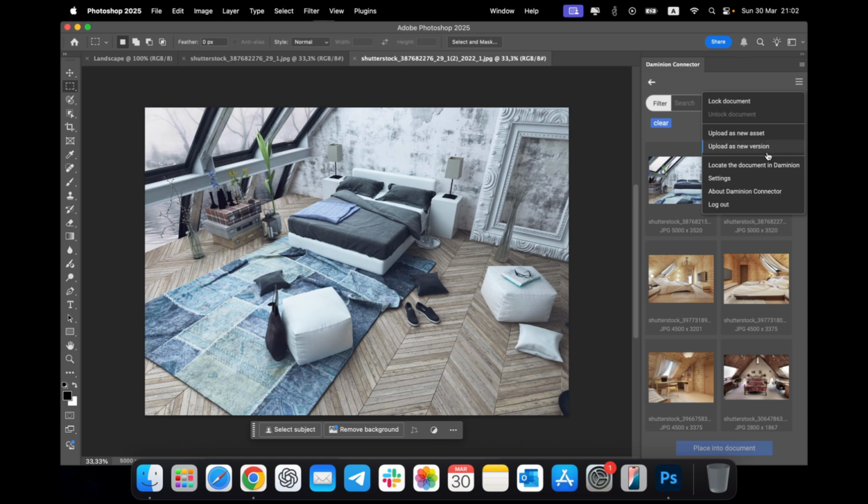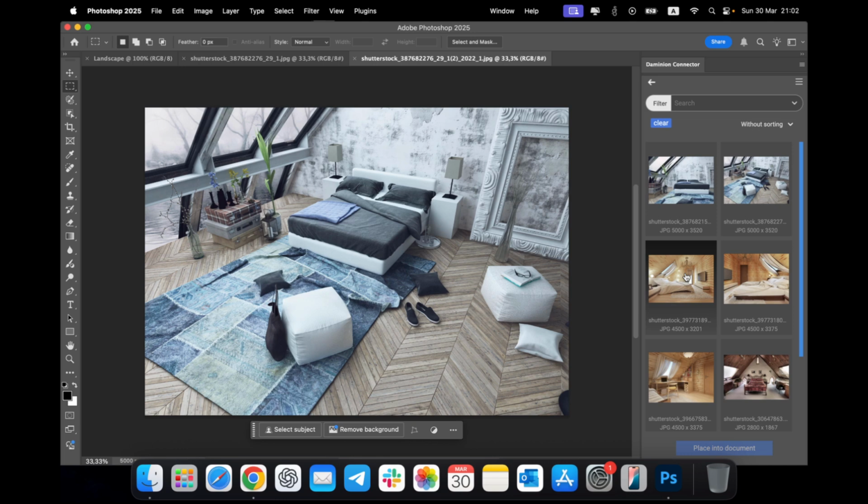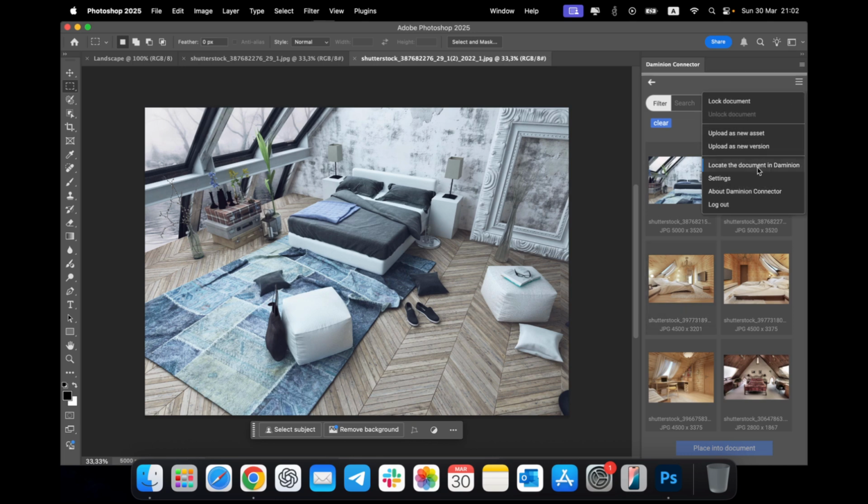You can also upload the file back as a new version. In this case, you create a new version which will be saved in the version history of this specific asset. When creating a new version, you can provide comments if needed. The last action here, locate the document into the Daminion, will help you easily find the file within the catalog.